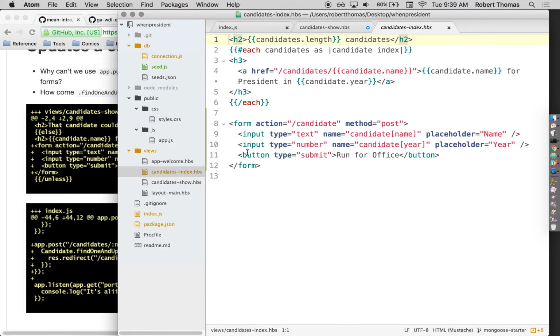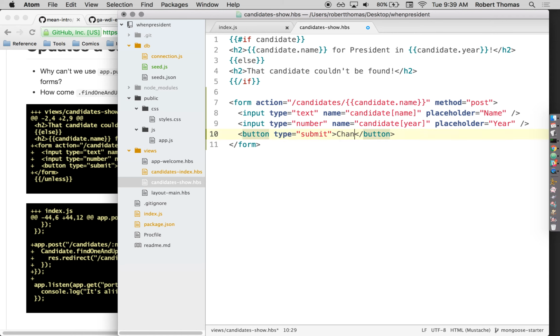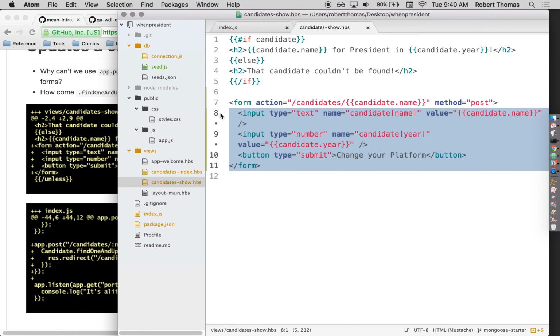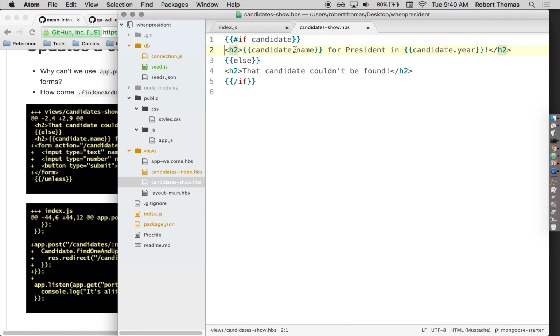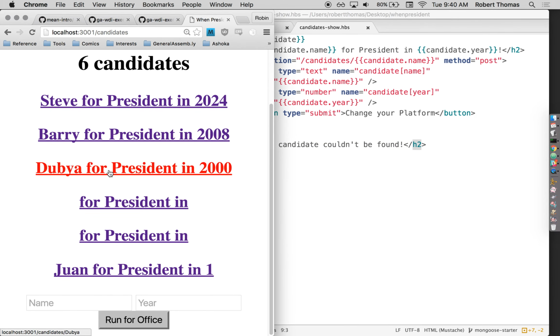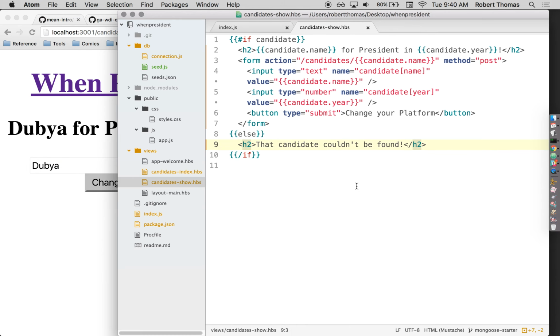And then this, I'm actually just going to copy it from over here. And then in here is going to be the candidate's name, and down here is going to be the candidate's year. And I want all of this to go inside this bit up here, so it only happens if the candidate exists. So let me make sure that shows up properly. All right, there we go. Looking good so far.